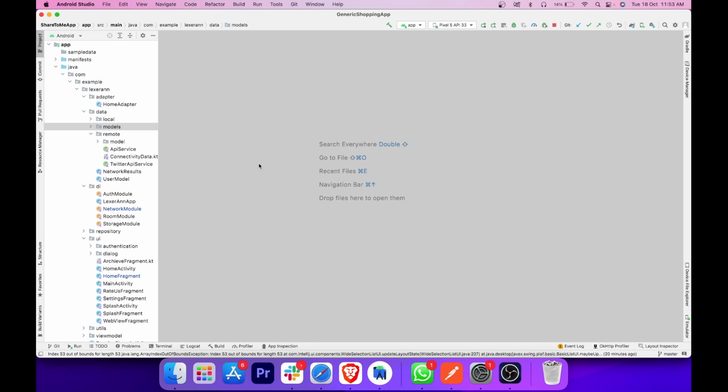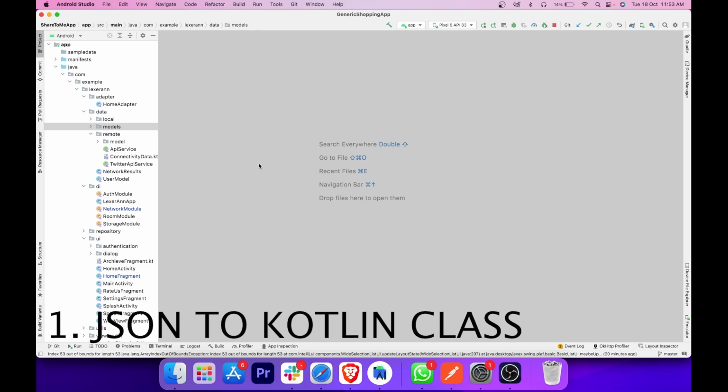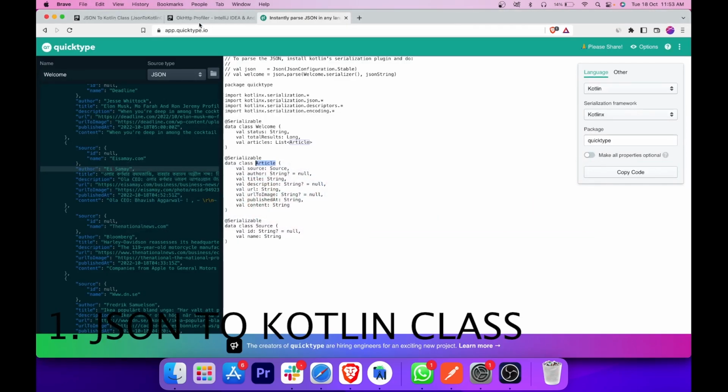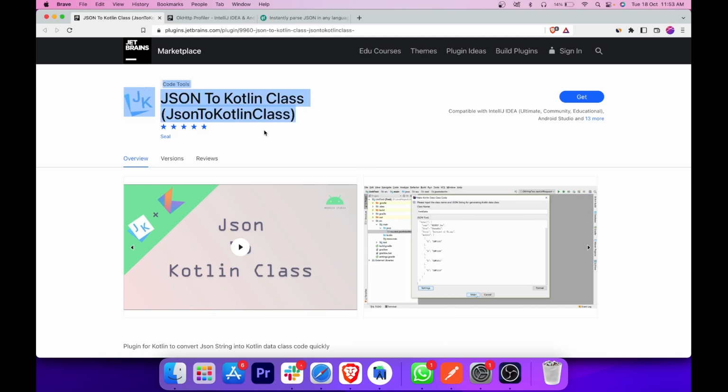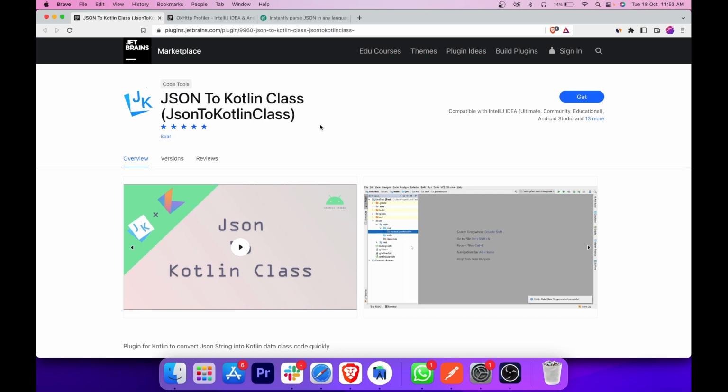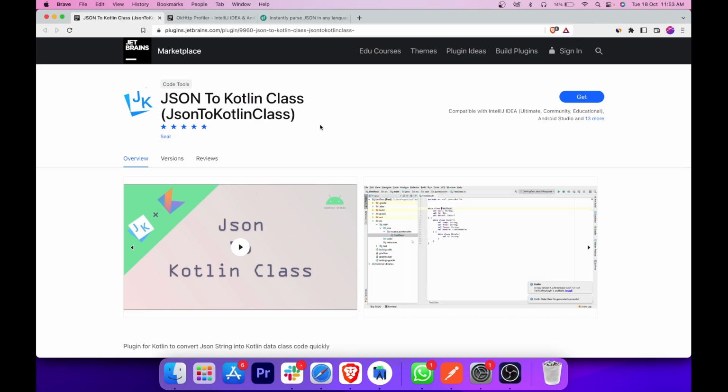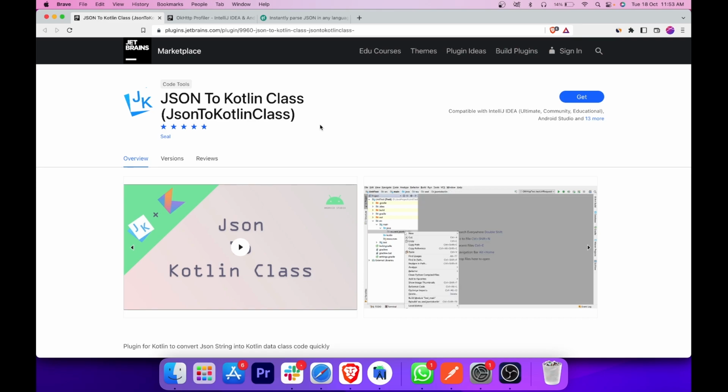So the first one is called JSON to Kotlin class. Yes, this is the plugin that we are going to install, and as the name sounds, it gets the JSON for us and converts it to our Kotlin code seamlessly.